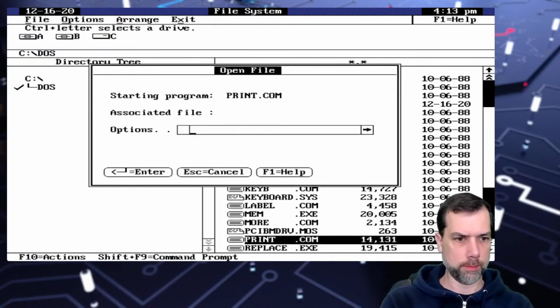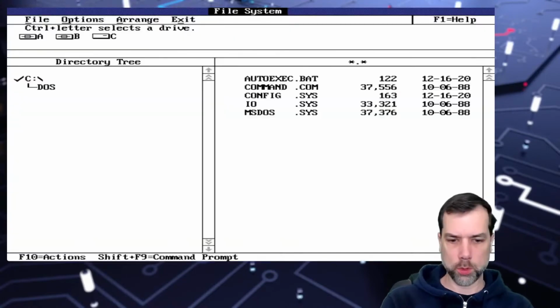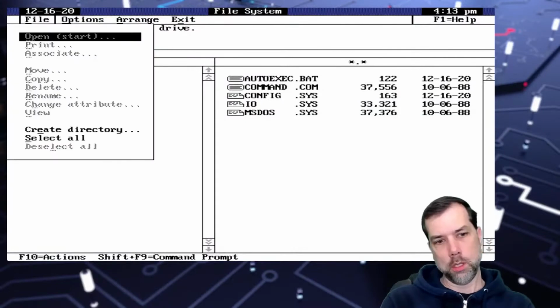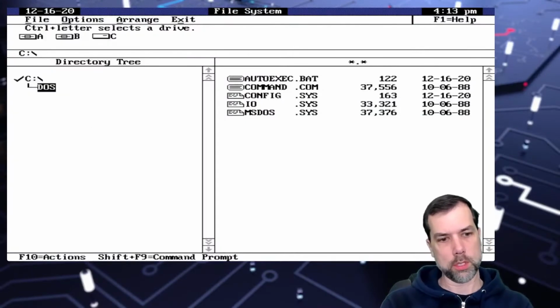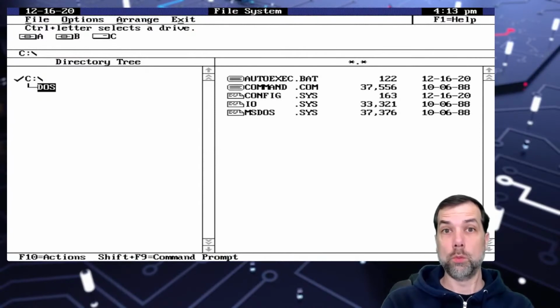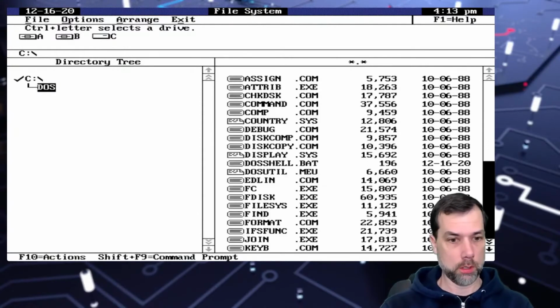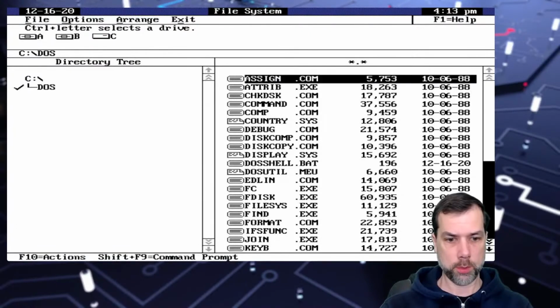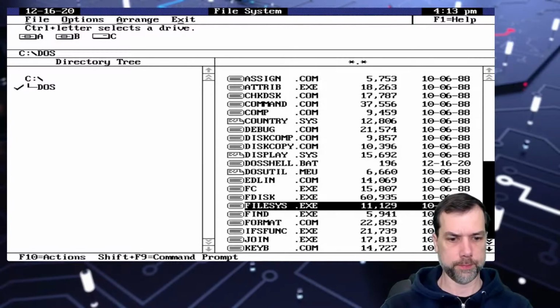Print.com. What are we printing? Name of list device is PRN. Part of print installed. Print queue is empty. Okay, that's a print spooler. That's neat to have. So printers used to be really slow and take up all of your computer's time when you went to print something. You'd tell it to print something and you just wait for the printer to stop, however long it took. And so we had print queues where it would send data out to the printer in the background while you got to work on other things. So that was nice.